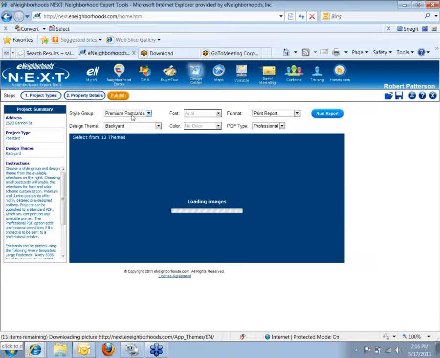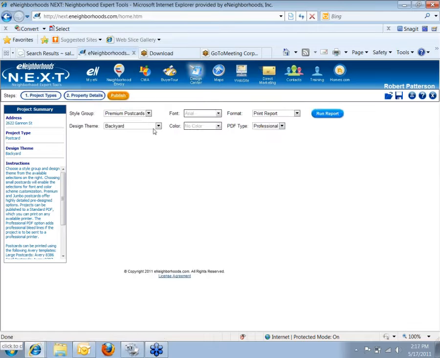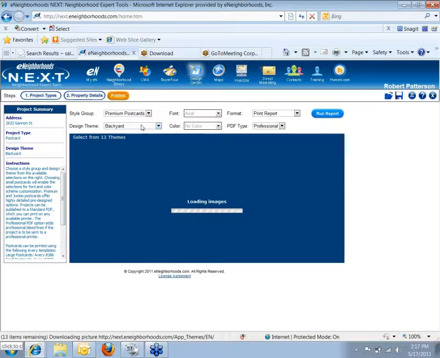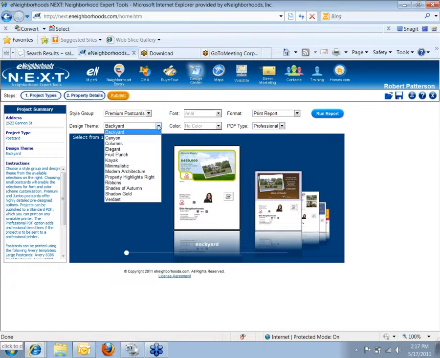So now you see at the top it says premium postcards. In design themes, it says backyard. It says select from 13 different themes. So the themes that you can pick from is canyon, columns, elegant, fruit punch, kayak. Kind of some of the same in a way that you saw from doing the brochure, but these are a little bit different as well.